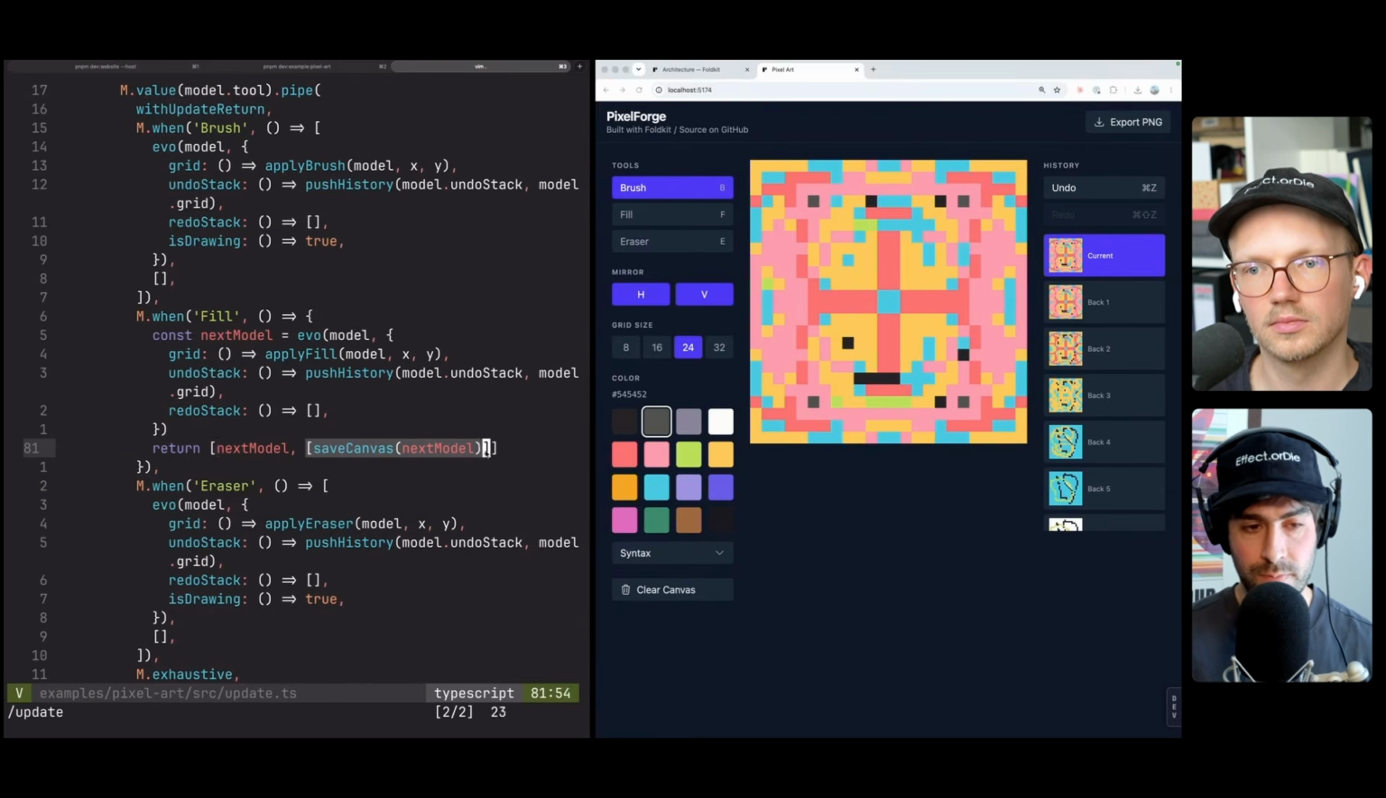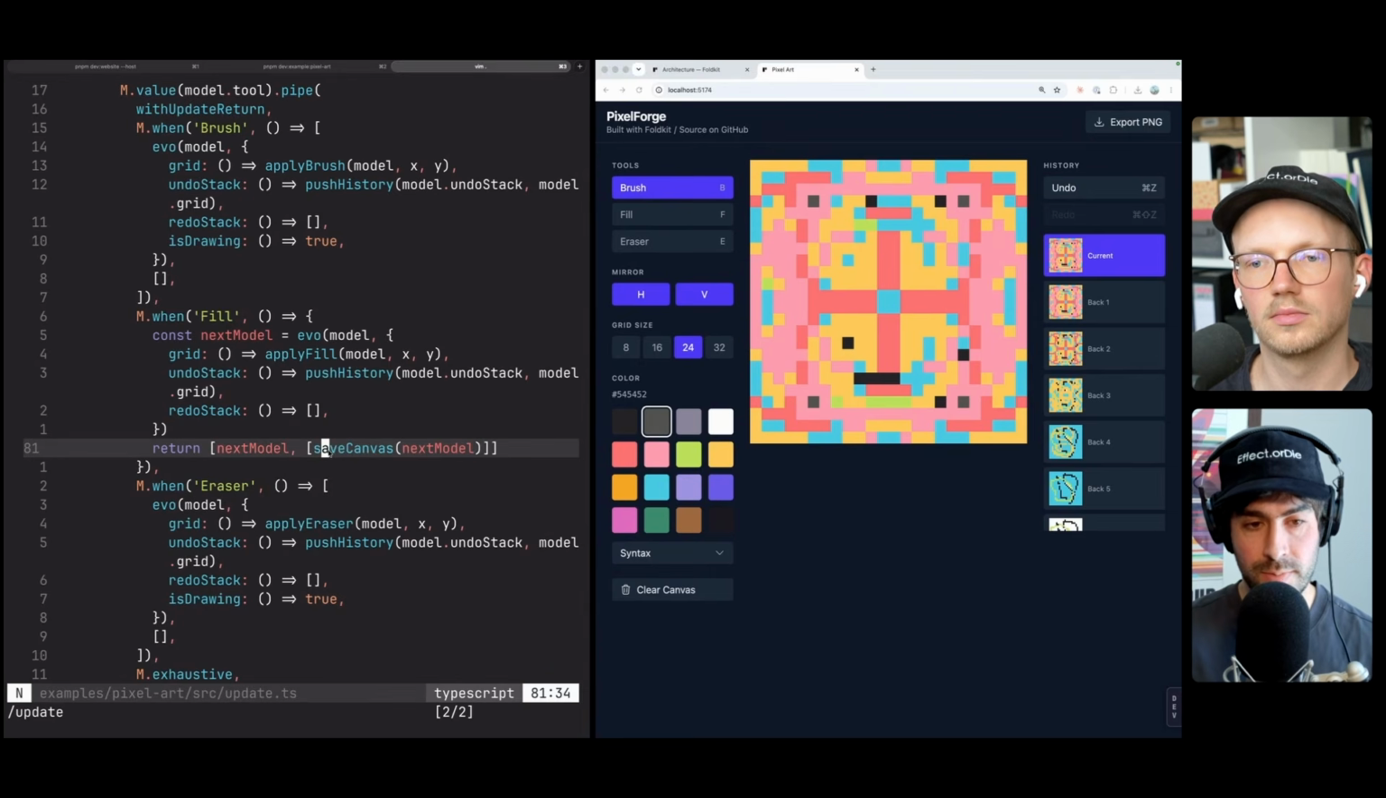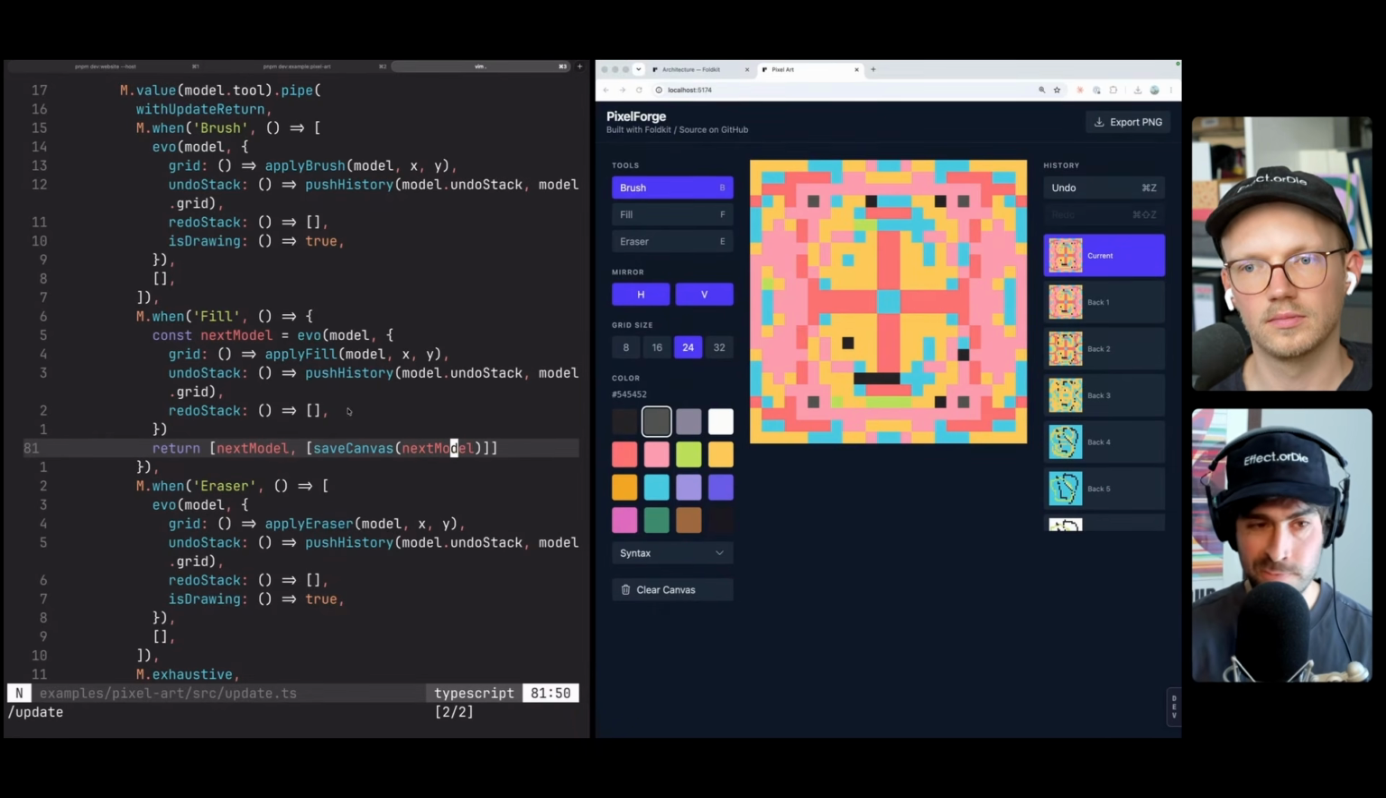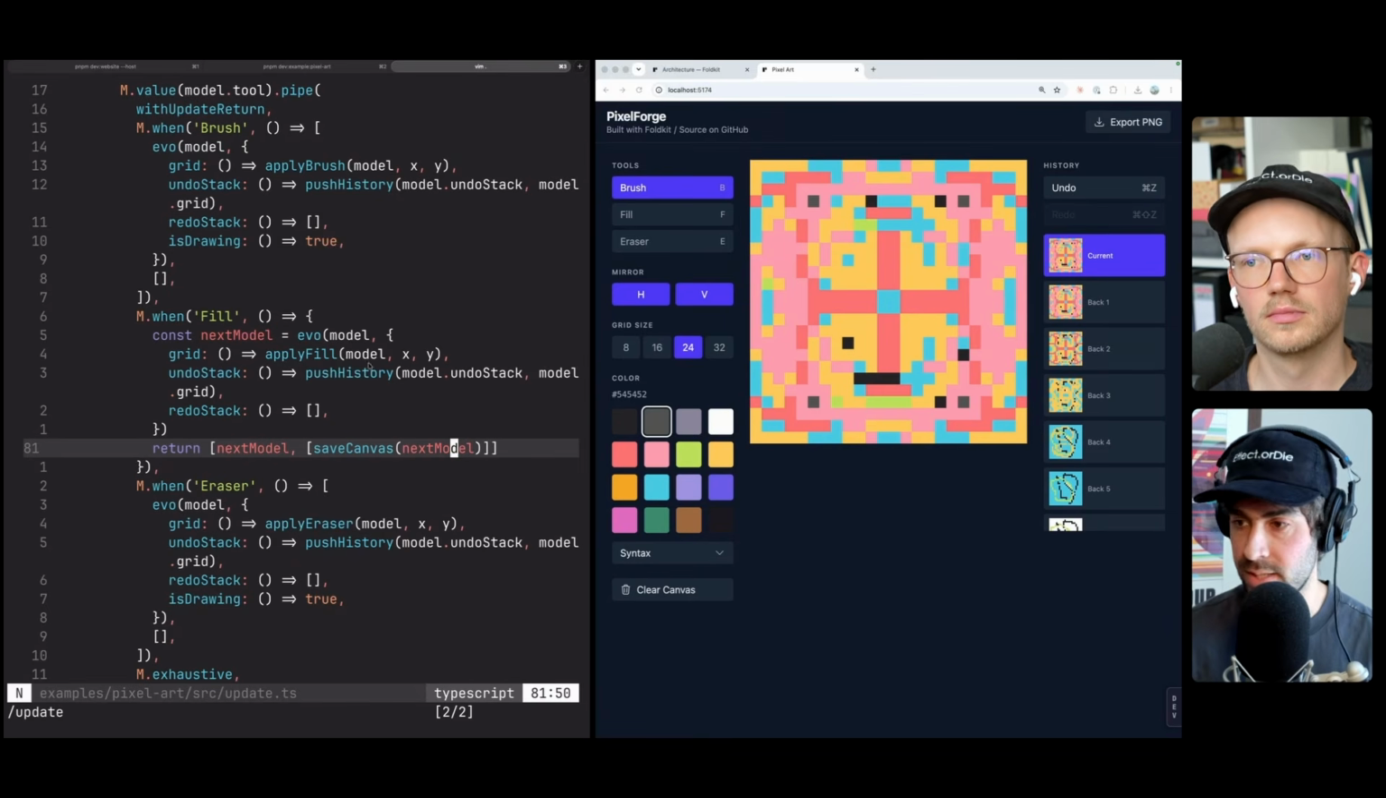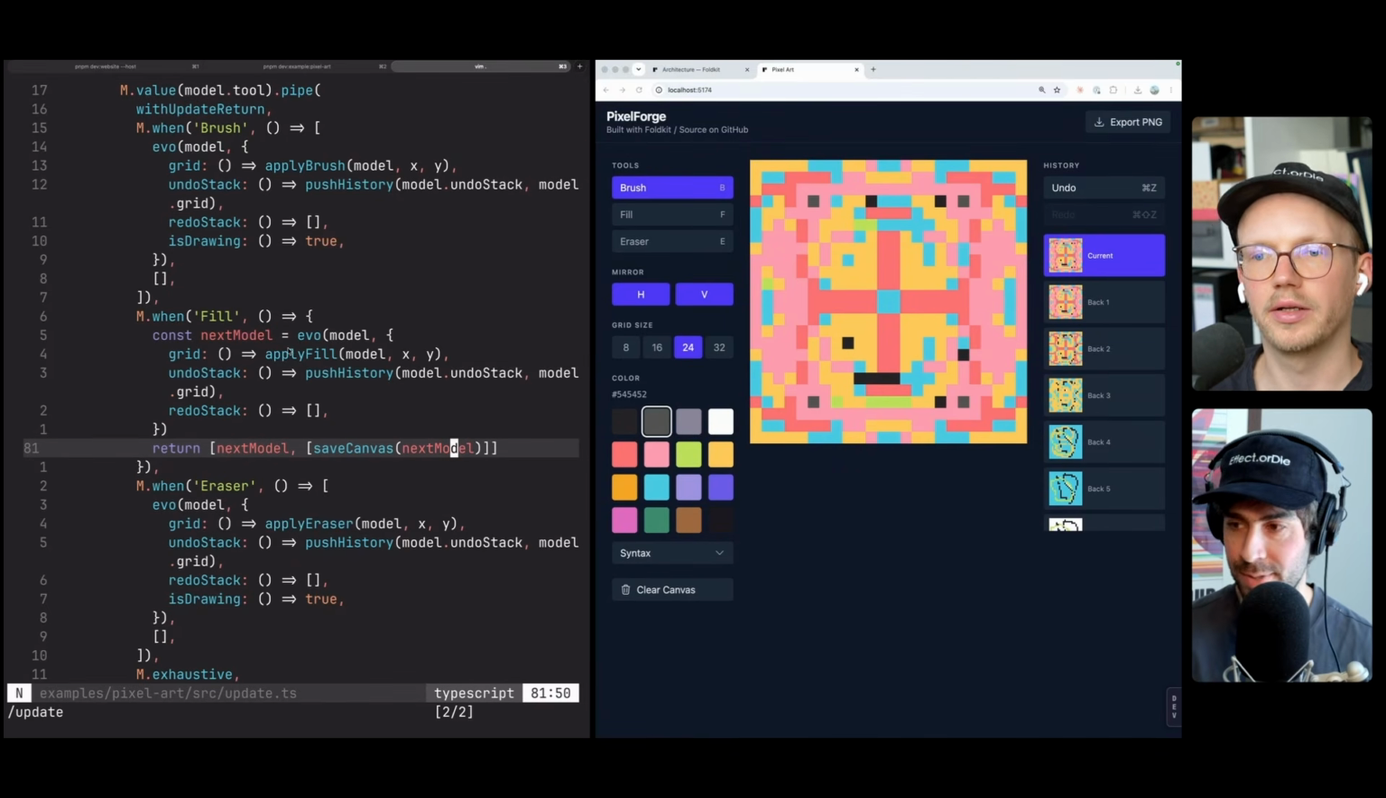And then there's this other piece that we return. We return the next model, but we also return an array, and there's one element in that array, and it's save canvas next model. Right. So this is where commands come in, because side effects need to happen in applications.